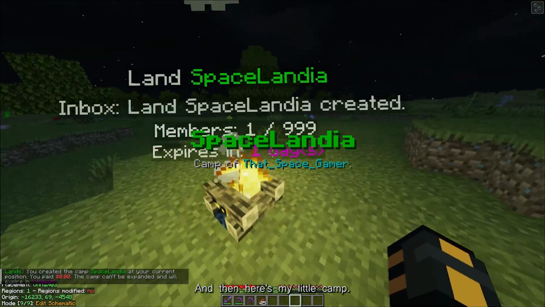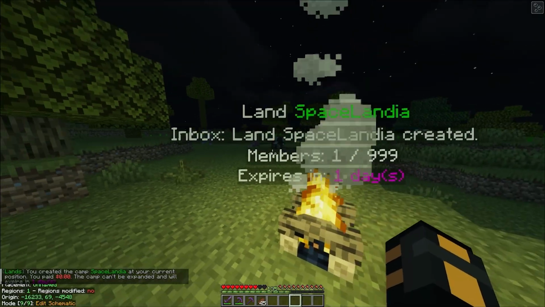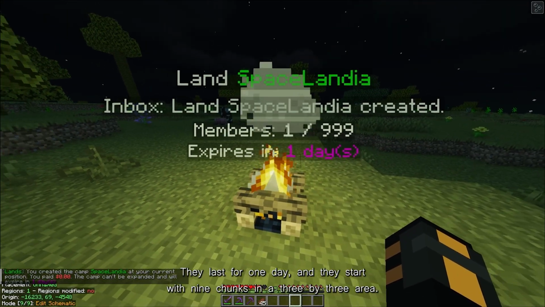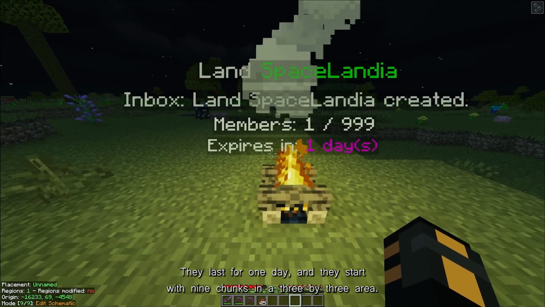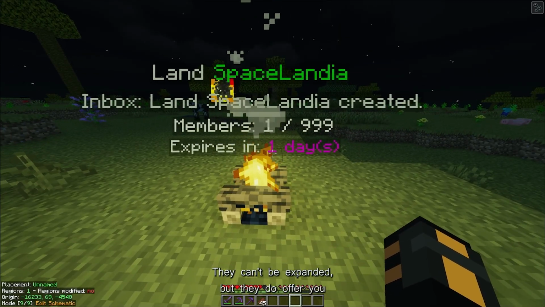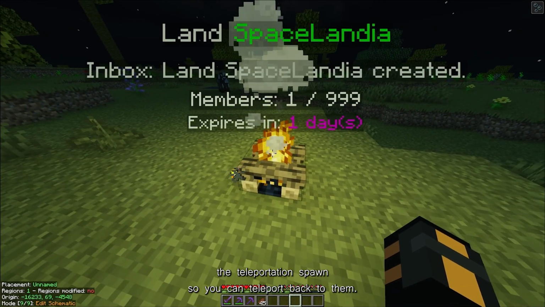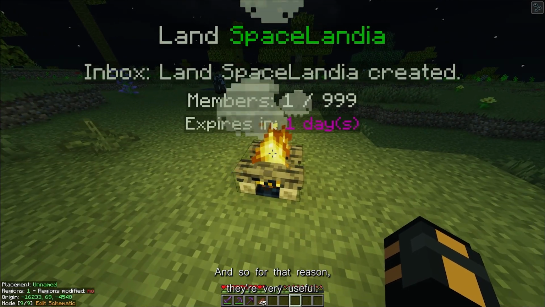And then here's my little camp. Camps are very useful for starting off the game. They last for 1 day, and they start with 9 chunks in a 3x3 area. They can't be expanded, but they do offer you a teleportation spawn, so you can teleport back to them, and so for that reason they're very useful.